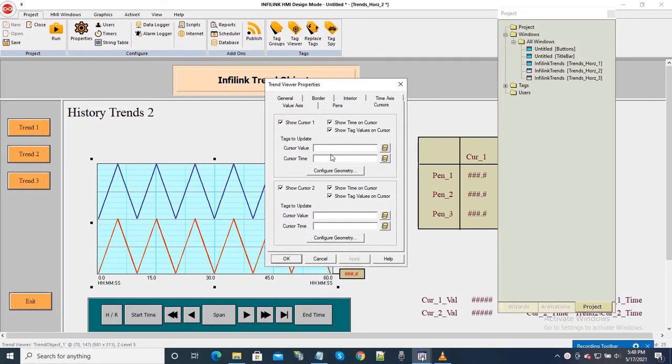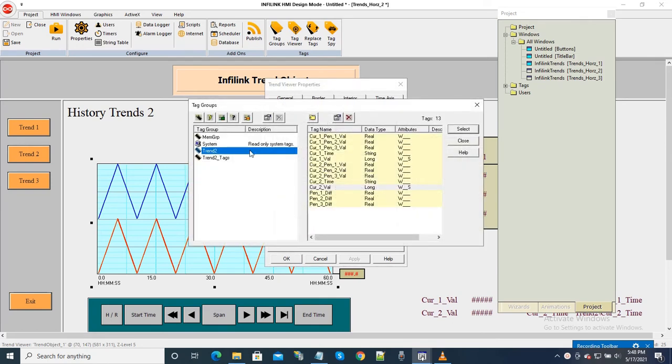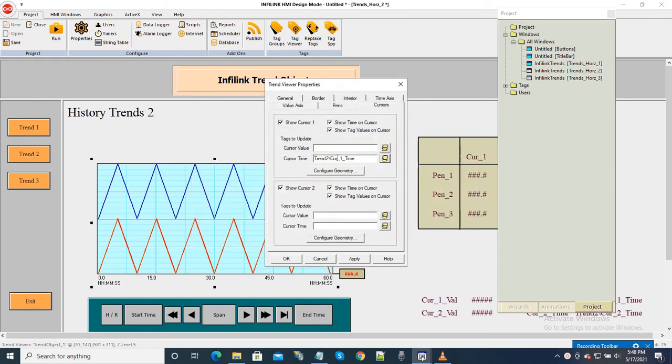If you want to access the time associated at cursor position, then create a memory string tag and enter its name here. It will have to be a string tag. Infilink will update that string tag's value with the time associated with the cursor, when user moves cursor on the history trend object. You can then display the value of that string tag on the screen.